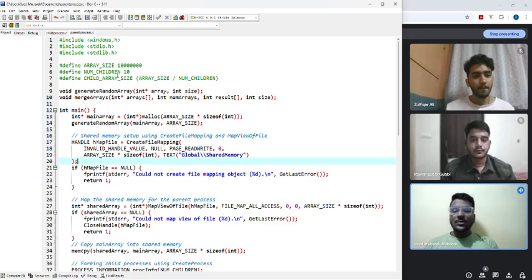Now the code demonstrates a parent process managing a large array of integers and using shared memory to distribute a workload among multiple child processes. Array setup: the main array is created to hold integers. The array will be shared across the child processes for parallel processing.